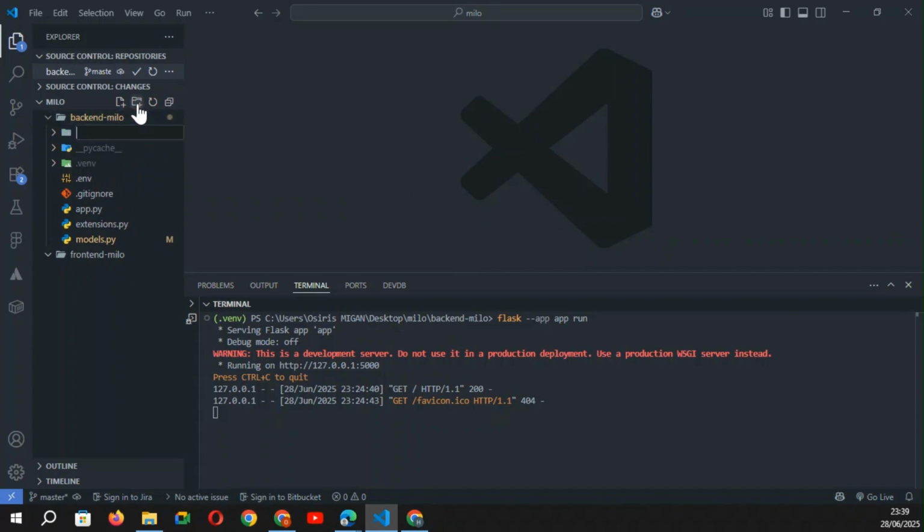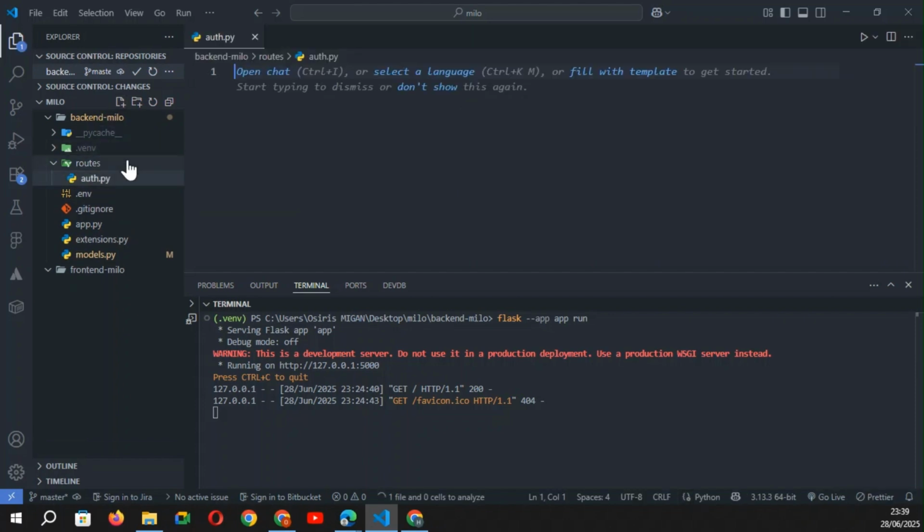I create a folder routes, and I can now create a file auth. In this file, we will manage the different routes to send a request and to receive a request for user authentication.